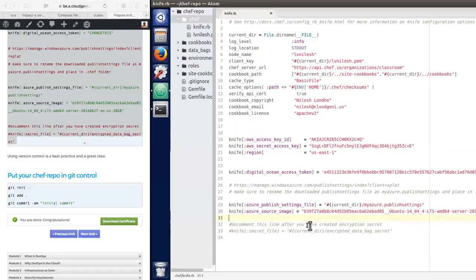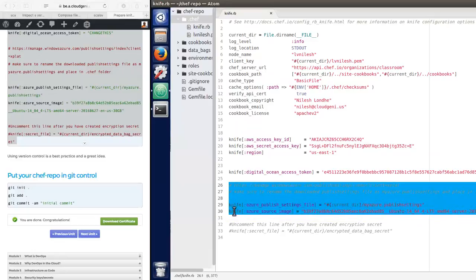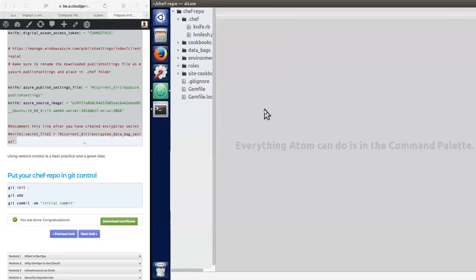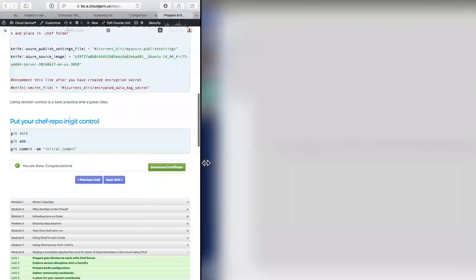And at this moment, I will leave these lines as is. And this will be useful for our Azure connections. Then the last item we have is to uncomment this line after you have created the encryption secret. So we are leaving it commented with a hashtag, not doing anything with it as is, just save. No changes. Close. Proceed. And now it's a good idea to put everything that we have done in version control, like we are expected to do. So we can do that.